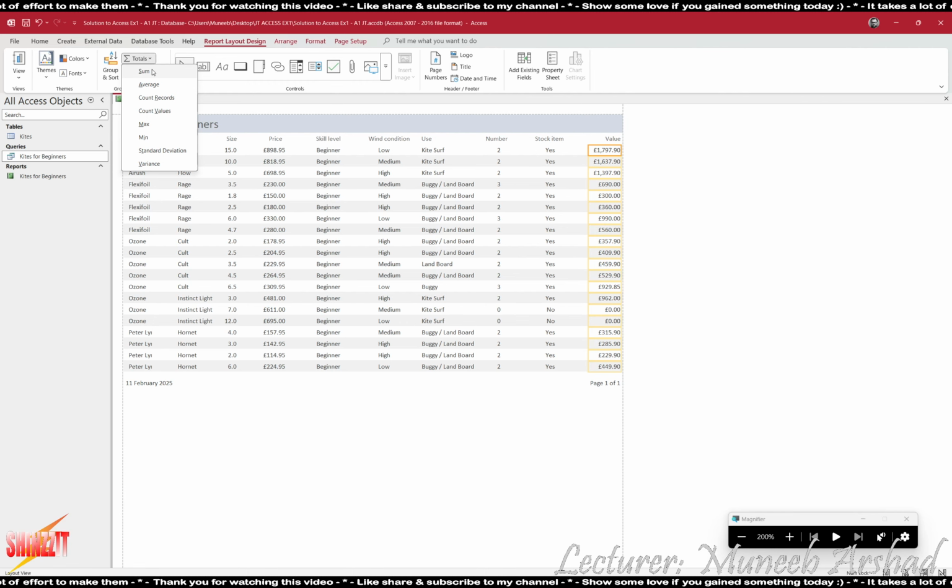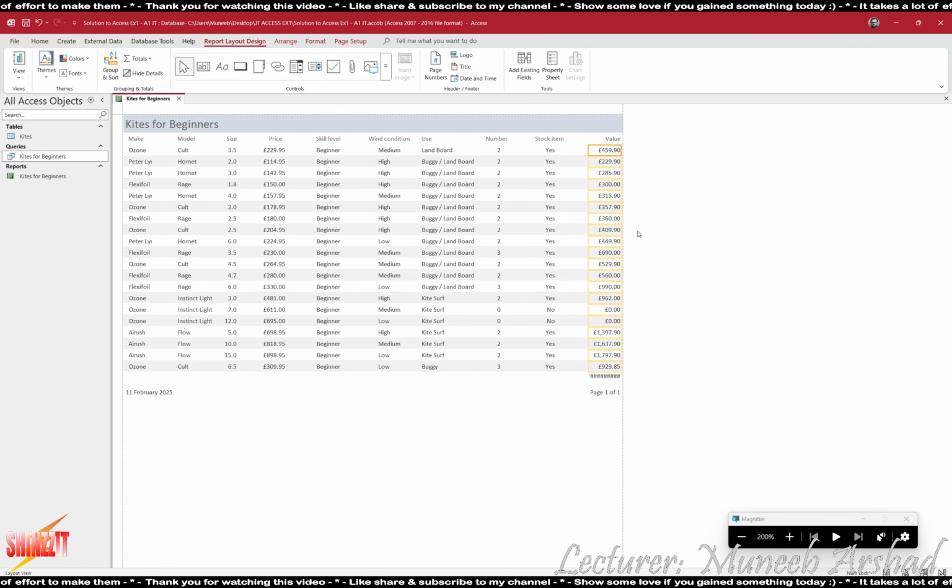In our report layout design, we have a drop down menu of totals. So we can add, we can take an average, we can count records, count values, maximum, minimum, standard deviation and variance. Standard deviation and variance are beyond the scope of your study. You won't be using these options. The only thing that we need to do is add. So when we click on sum, it will make a total of this column and place it at the bottom of this column by default.